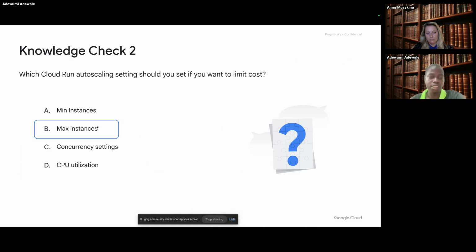Which Cloud Run autoscaling setting should you set if you want to limit cost? I think it should be maximum instances, because minimum instances is the minimum you are running, and maximum instances is the number of instances you want to run at most. The higher the instances, the higher the cost, so to save cost you have to give the maximum instances a limit. Most of the time, anytime I'm using Cloud Run, I set it to one, so it's either one or shut down. This really keeps the cost low.